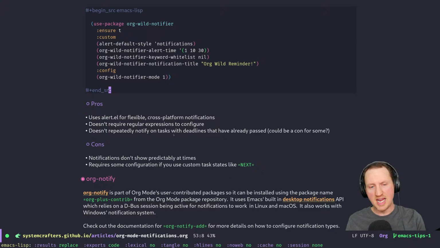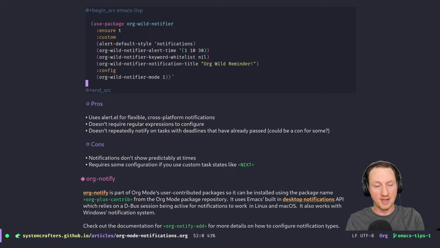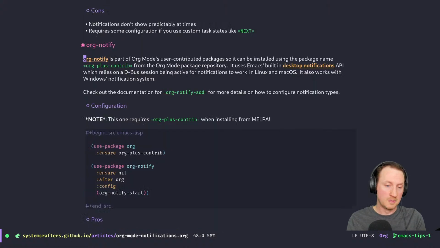So this one does not repeatedly notify on tasks with deadlines that have passed. I think that was the case, but I believe Jerry just said that it does do that. So maybe I'm wrong about that. This thing has been very unreliable for me, so that could be a problem. Notifications don't show predictably at times, and it does require a little bit of custom configuration if you want to use different task states like next, etc. So that's just something to keep in mind. However, you can see this is pretty simple configuration. So if it does work for you, this can be a good package.